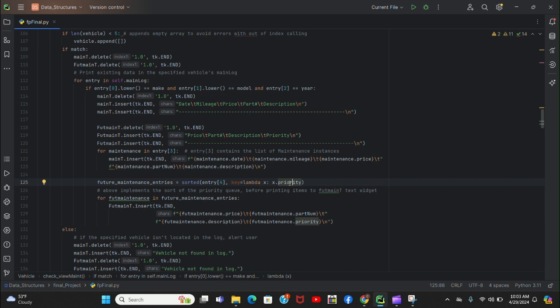This follows the rules of the priority queue, as the array or the queue should be sorted based off of the associated priority. And this is always called prior to printing any of the future maintenance items for the user to be seen.